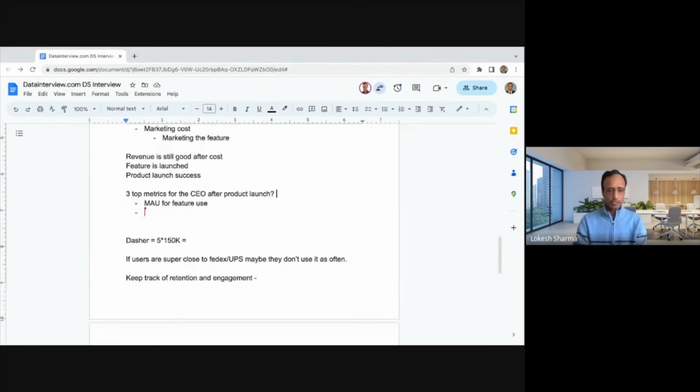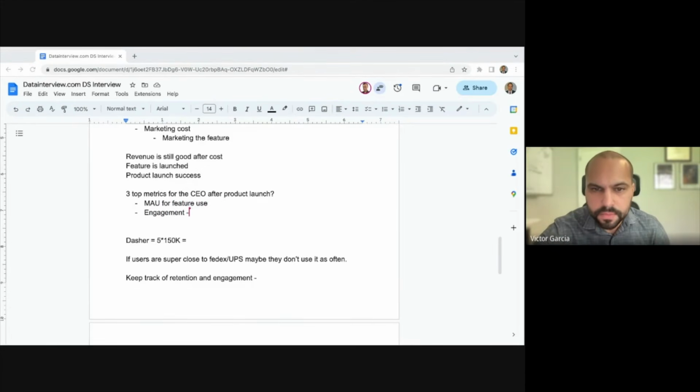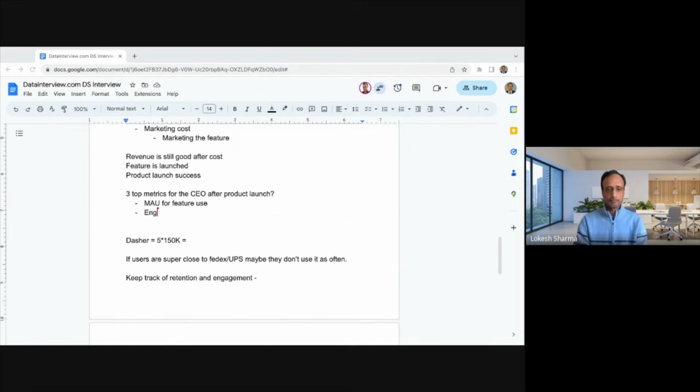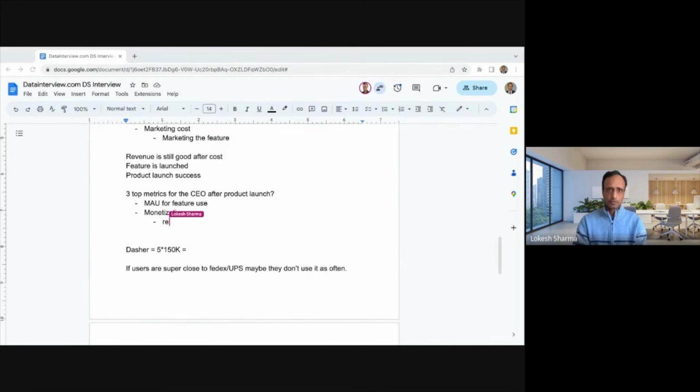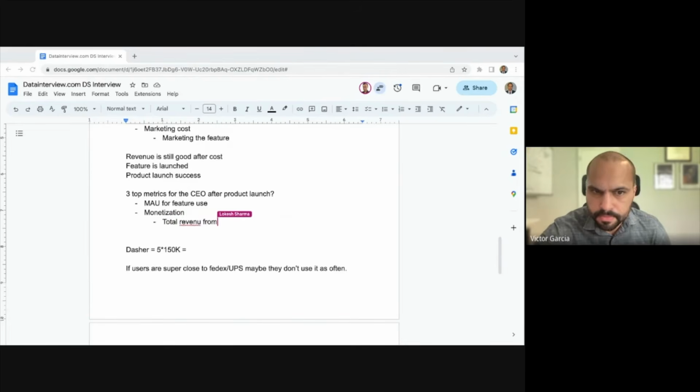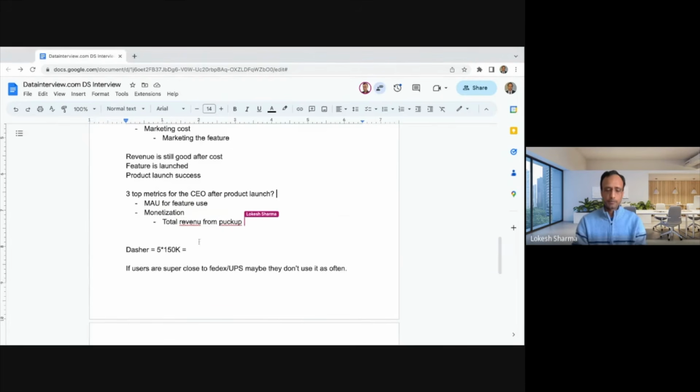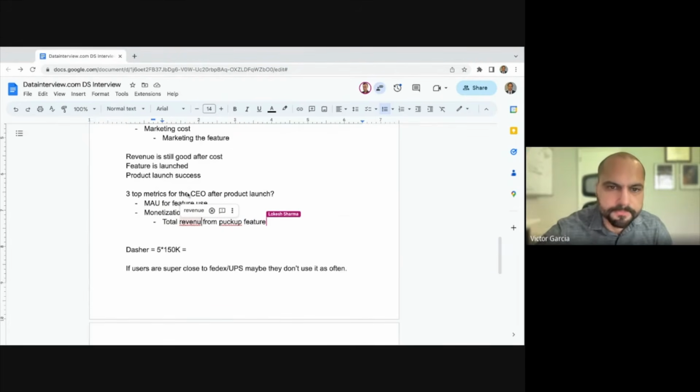The other metric I will use is the engagement. Actually, monthly active user will be the engagement. The other one I'll use is monetization. So total revenue from this feature.